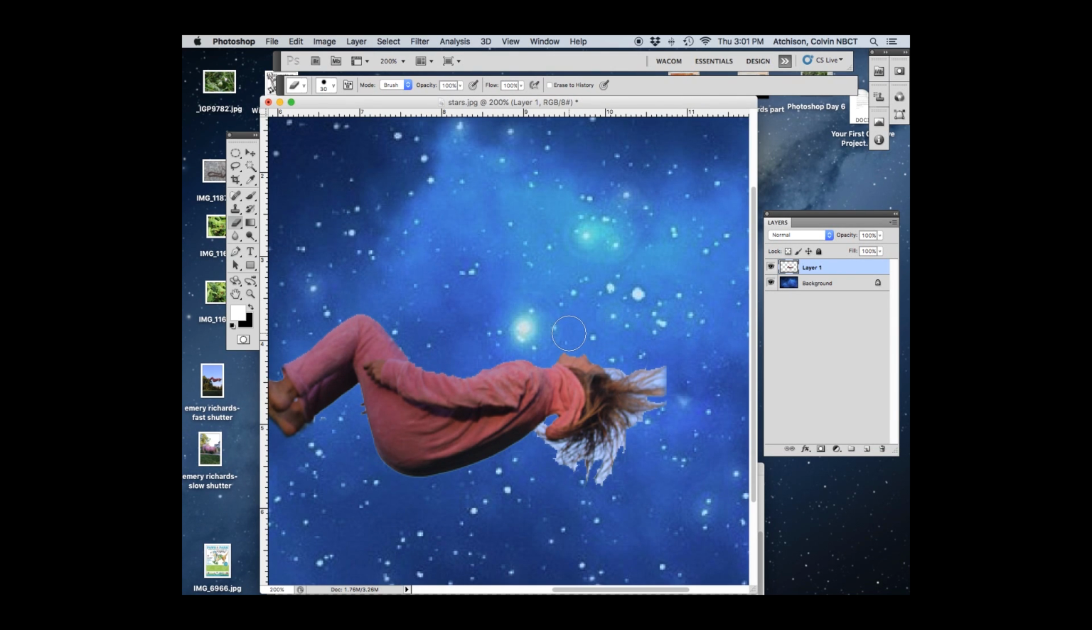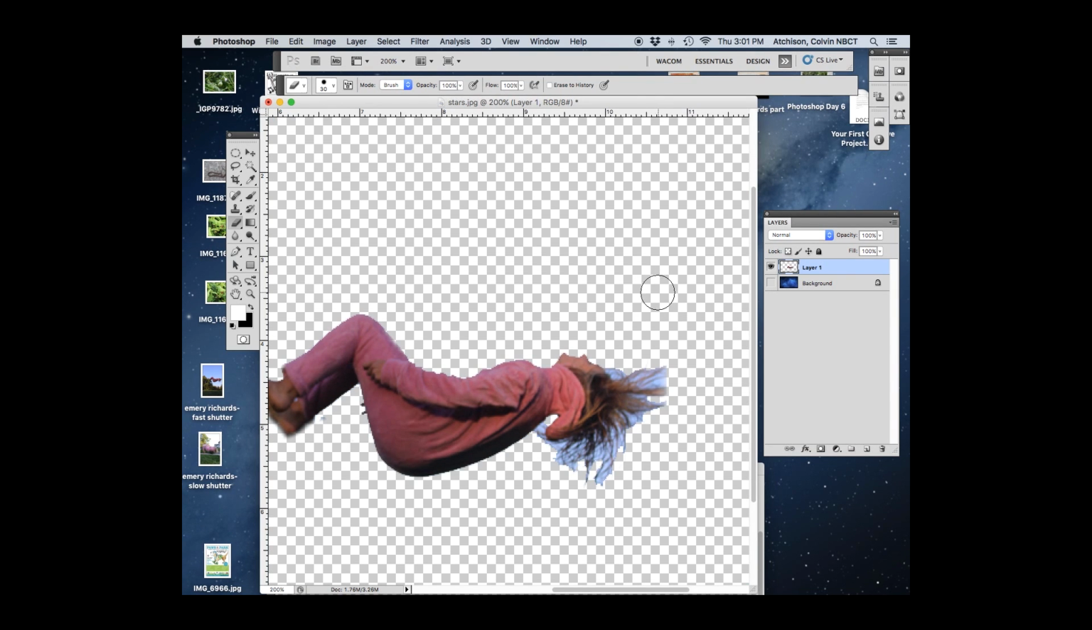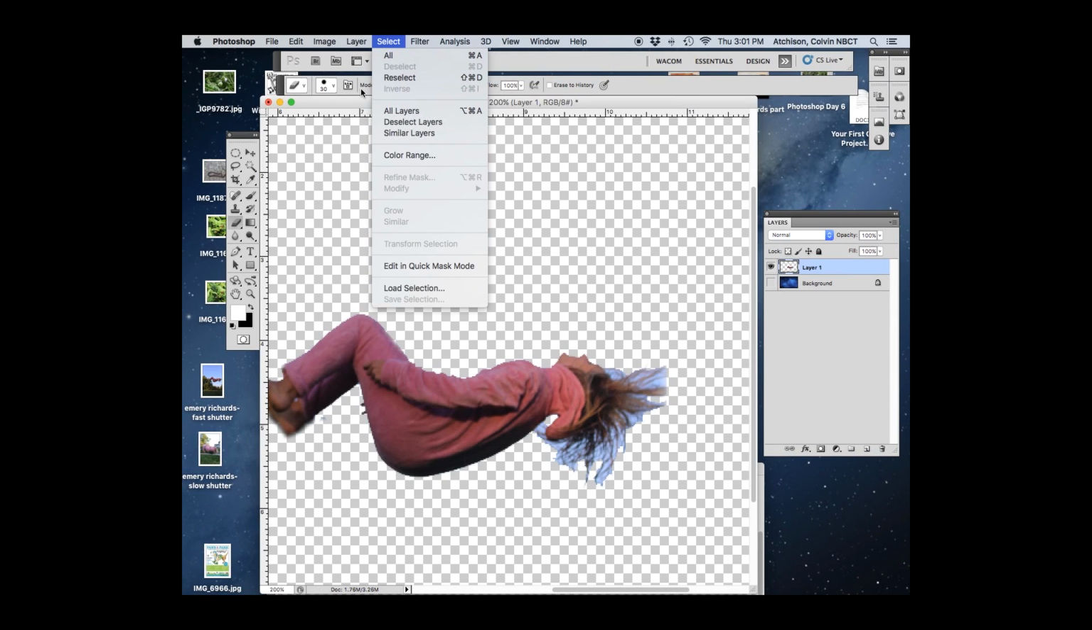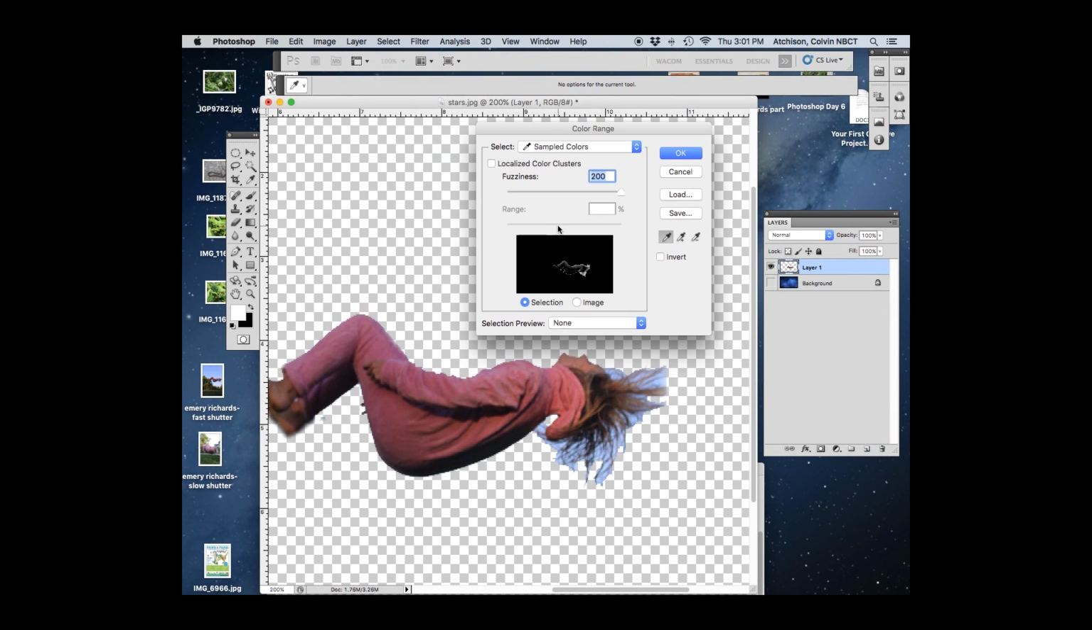So, I'll introduce you to another selection tool today, and that is the color range selection tool. So I'm going to leave layer 1 my active layer, and I'm going to go up under select, and I'm going to click color range. And if I sample on that blue, this little proxy image here is showing me what's being selected. And the fuzziness is basically how sensitive that selection is. And so the white areas are being selected.